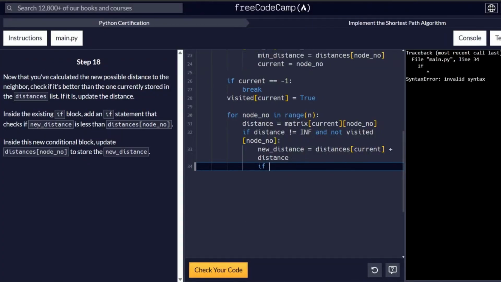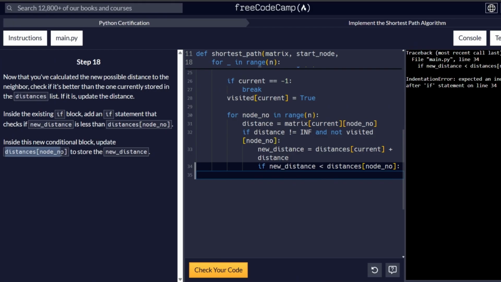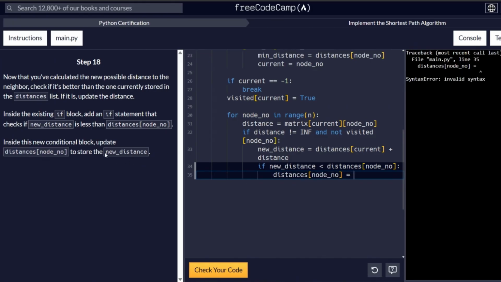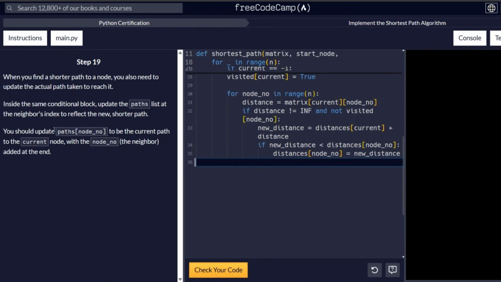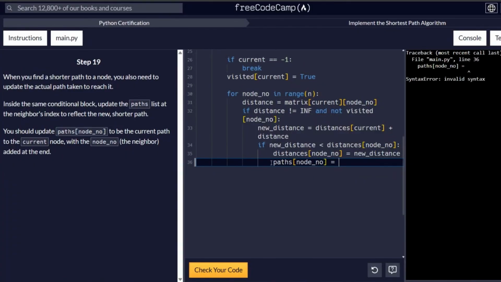Step 18. In this step, we are checking if the distance that we just calculated in the previous step is better than the one we are storing in the distance list. If new distance is less than distance of the neighbor, new distance should be assigned to the distance of the neighbor. Step 19. When you find the shortest path to a node, you also need to update the actual path taken to reach it. Neighbor's path is assigned to paths current plus neighbor.